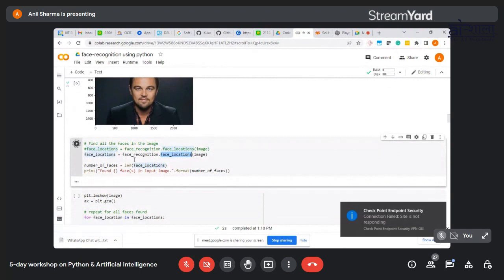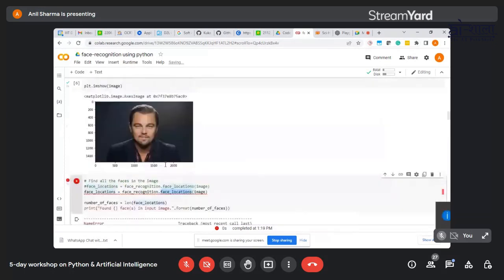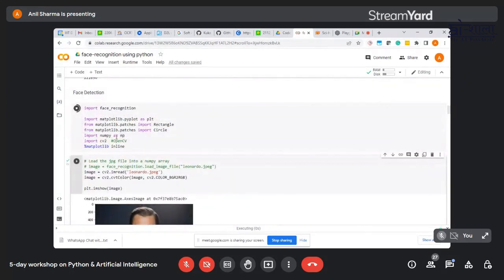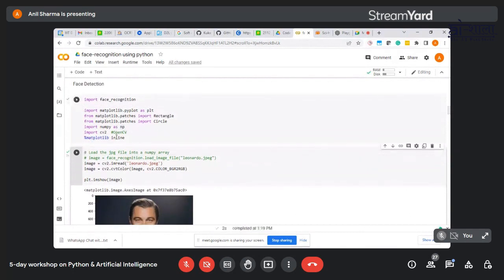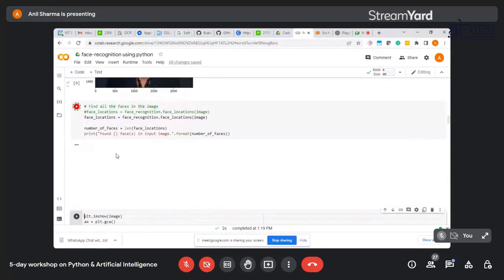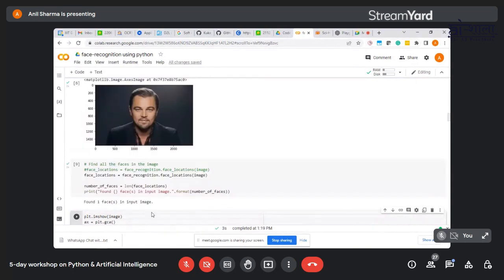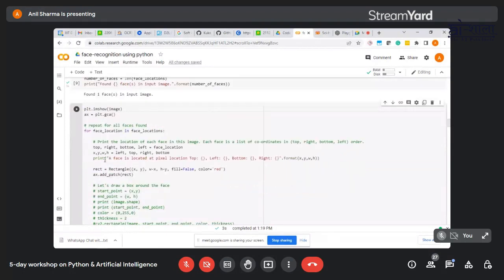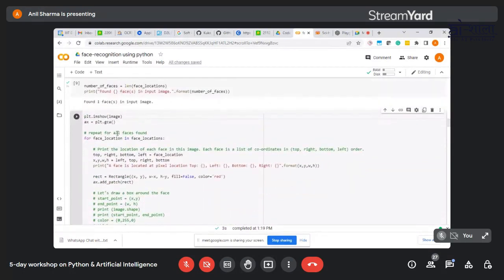Okay, so it says that face_recognition is not defined. I think we have not run this. Okay, now let's run it. It says that there is one face found in the image. Now let's try to plot it. So let's say we had only one face. If we had multiple faces, we would have to run it multiple times.